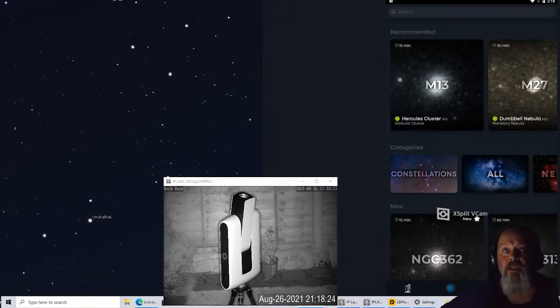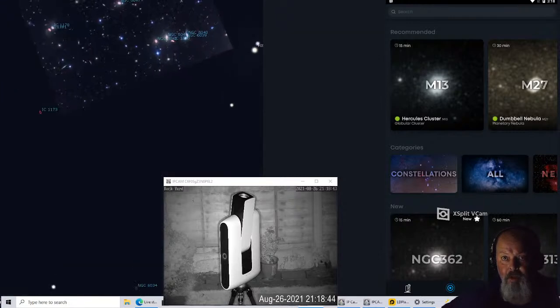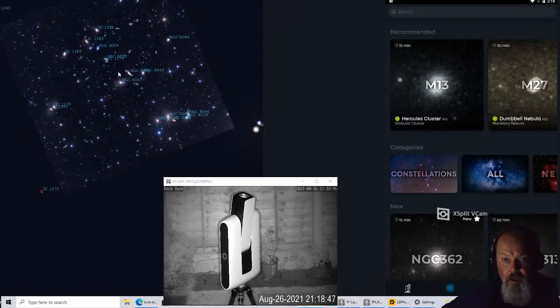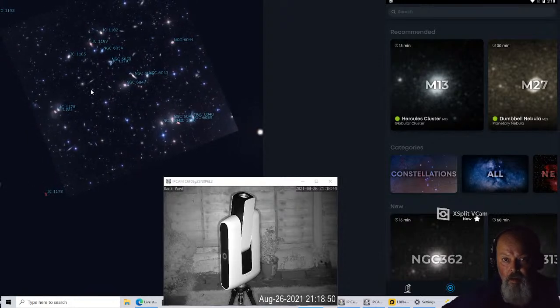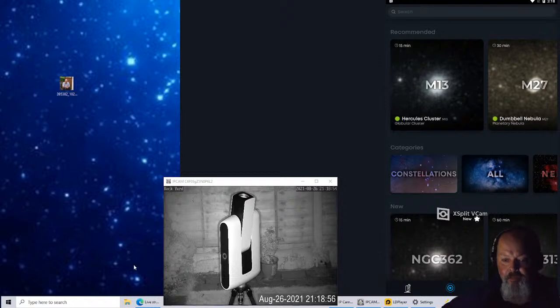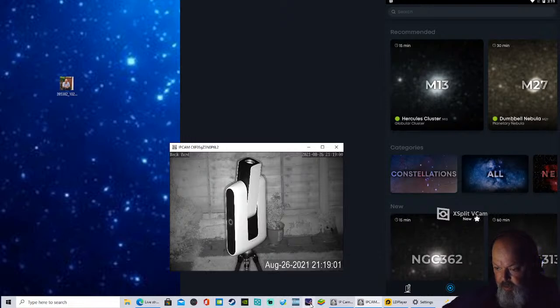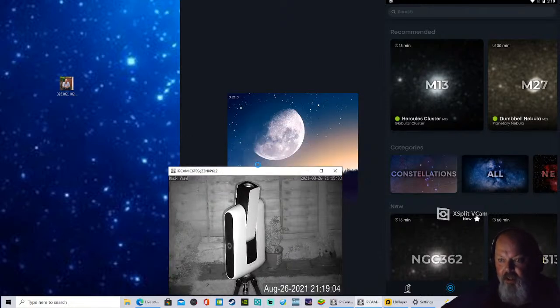Where's it going? I'm asking it to do a search. Come on. Search. Oh, it's up here, Hercules Cluster. So apparently this is the Hercules Cluster in here. Well, it's not working right and I don't know why. Let's just shut Stellarium down a minute. Let's get it back up again, one second. Just having a couple of technical issues and I don't know why.